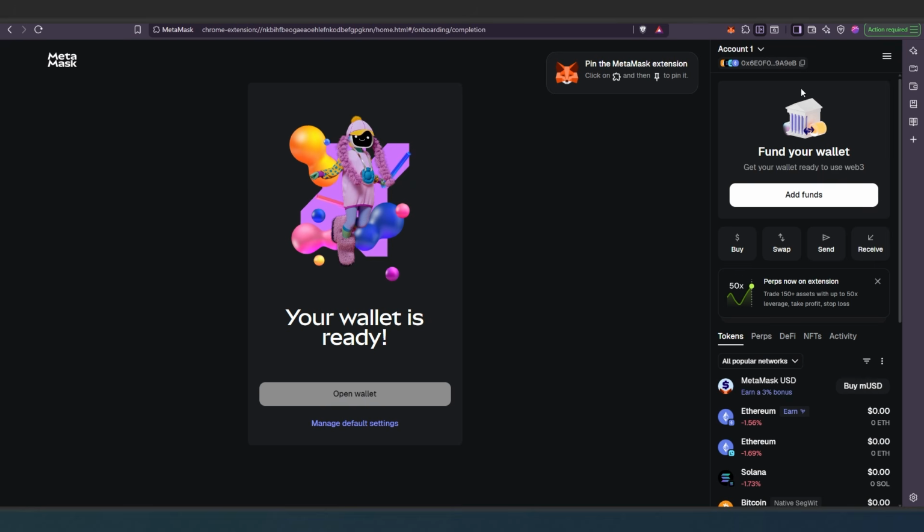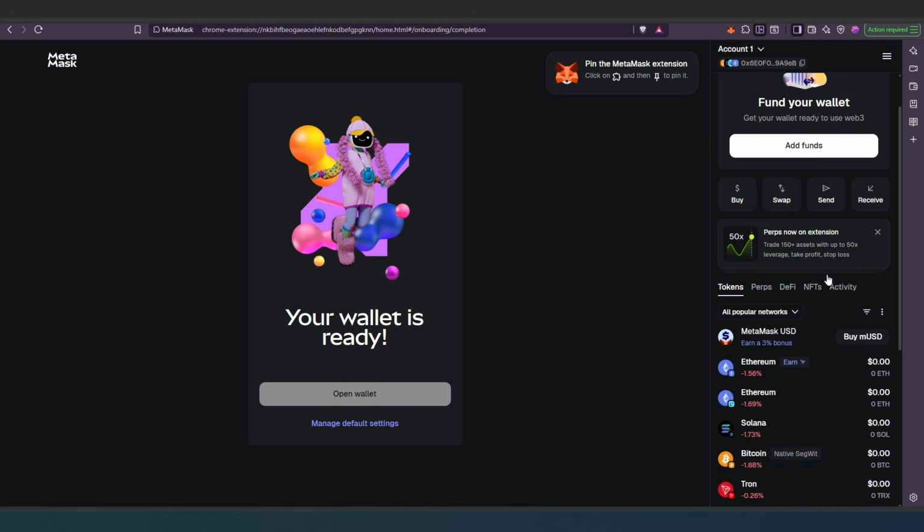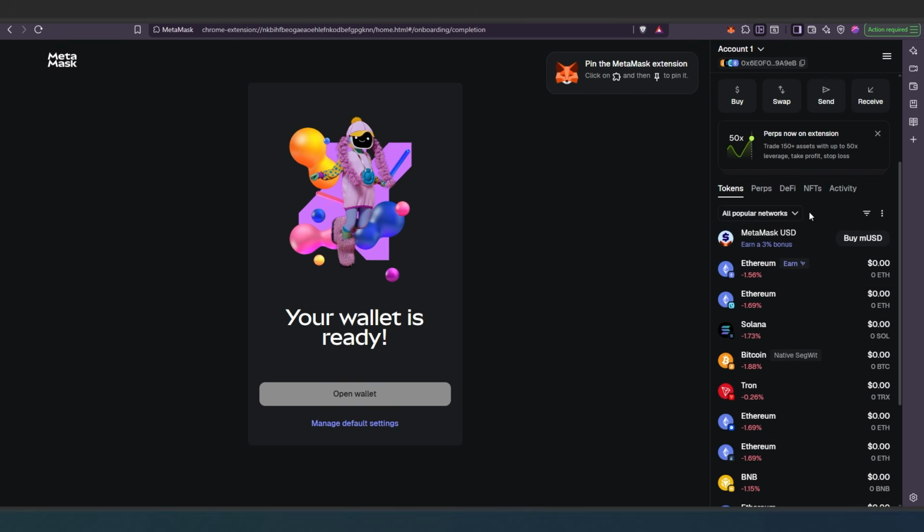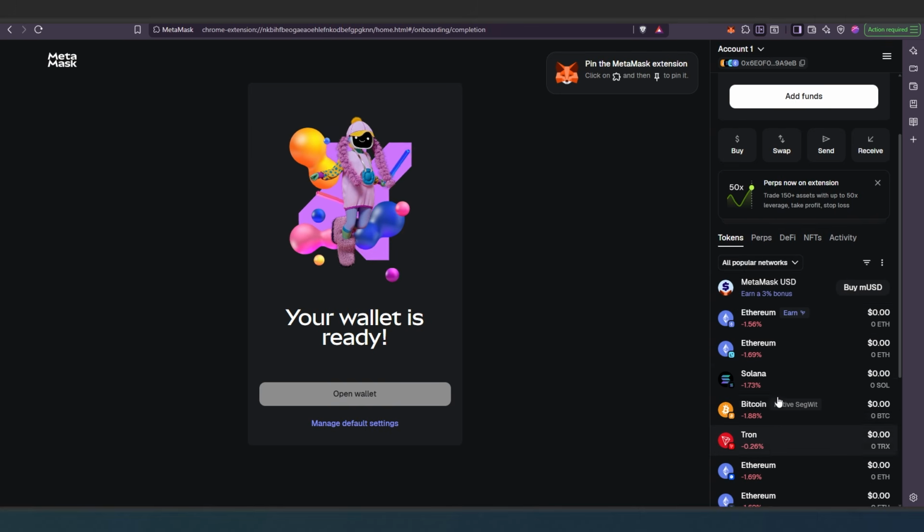And then if we go back here, you're going to be able to see a couple buttons here: buy, swap, send, and receive. We're not going to go into details. In a later video, I'm going to show you how to send and receive step by step. And then at the bottom, you're going to see your tokens, everything at 0 right now, but you'll see Ethereum, Solana, Bitcoin, Tron, and many more because it offers many different chains.